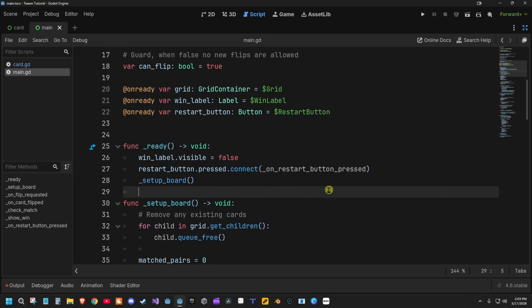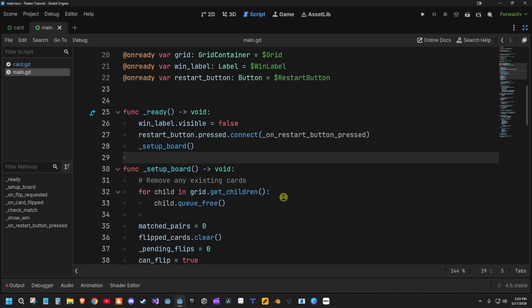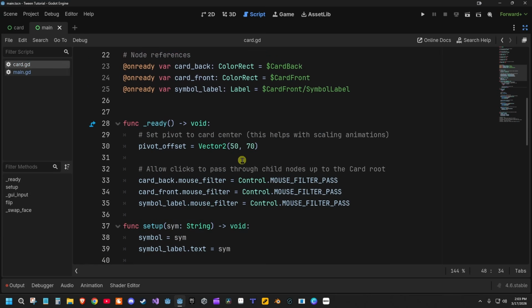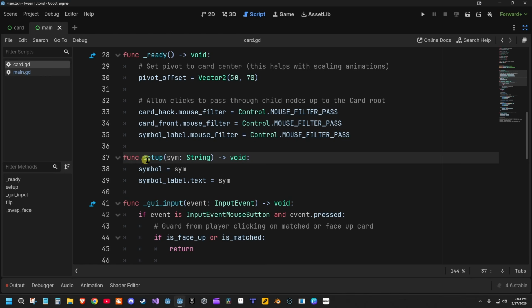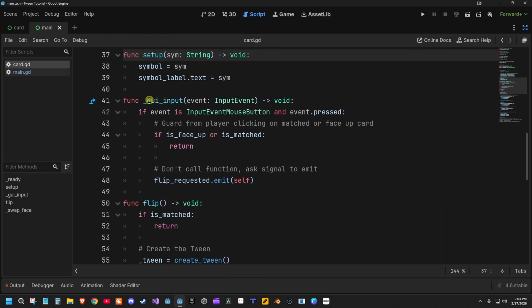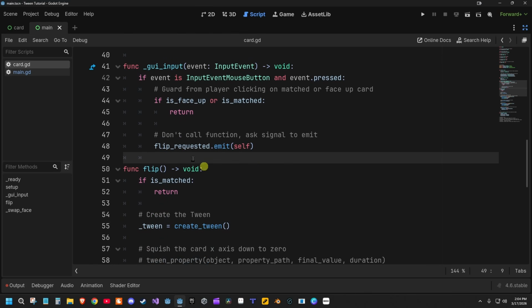So if we save this here, and for those that follow along, you're already caught up. If not, the only thing we did different for our card script is we changed the setup function. We got rid of the underscore. We don't want that. We're going to separate these from the actual engine functions. And we also, in our GUI input, we got rid of our to-do delete manual call on the flip. We don't want to call the function in this GUI input. We just want to emit the flip requested. So if you still have that, make sure you delete it.